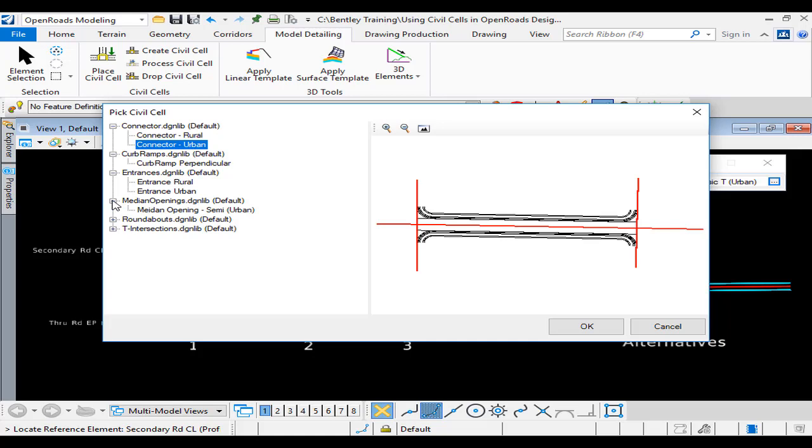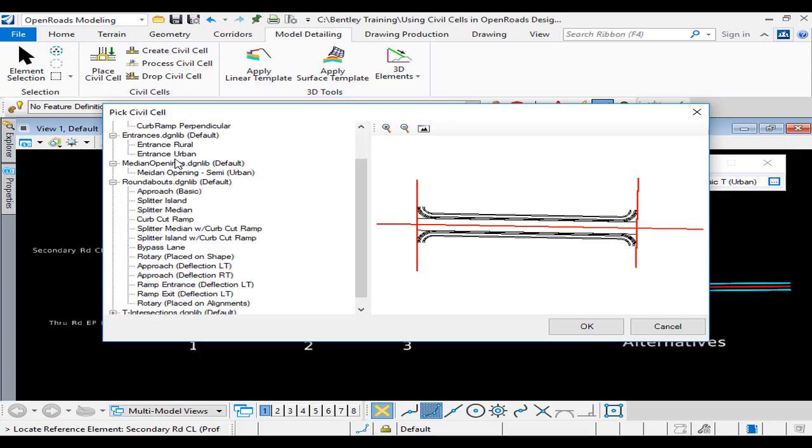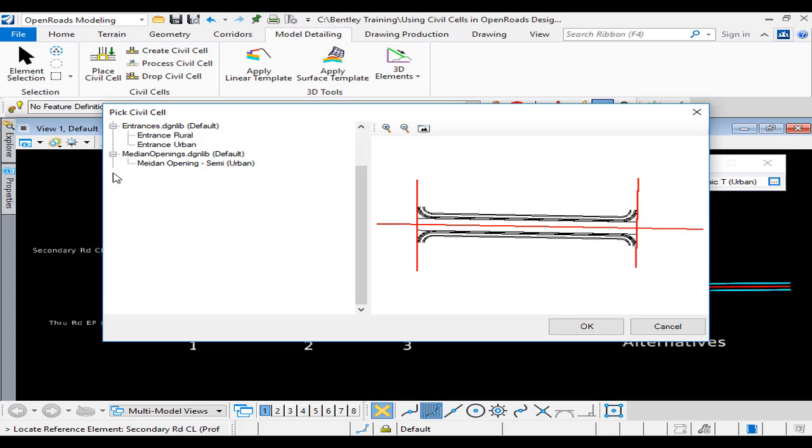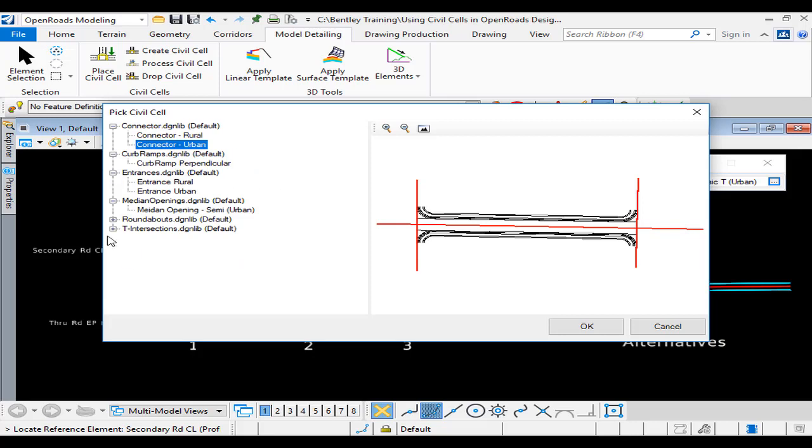So in this example workspace, I've got several civil cells. Some are roundabouts, some are median openings. I have entrances, and I also have T-intersections. The one that we're going to place first is called Basic T, Urban.